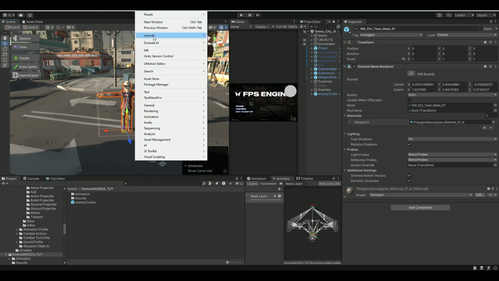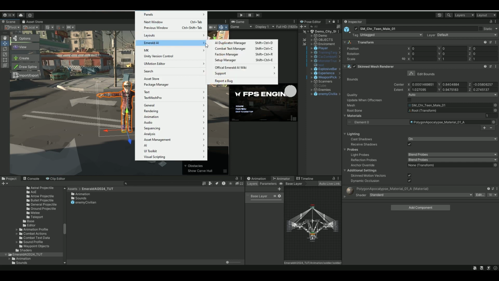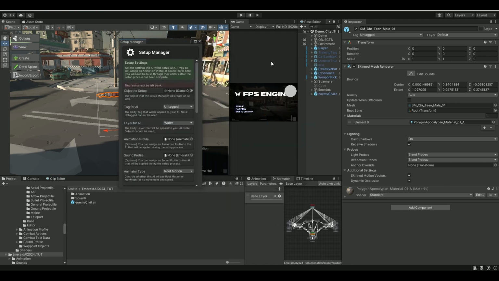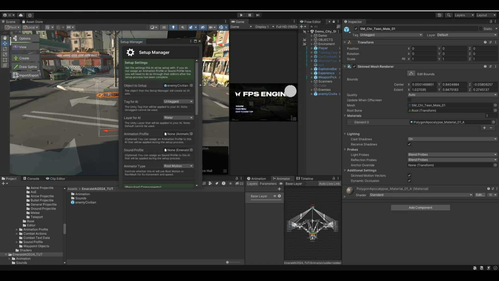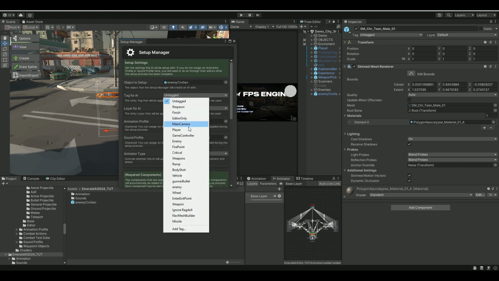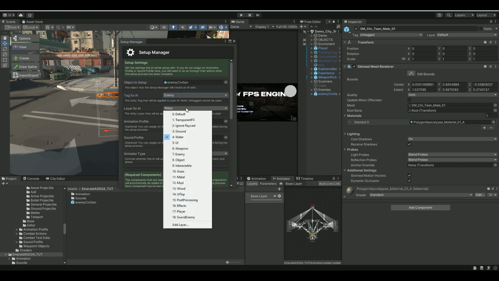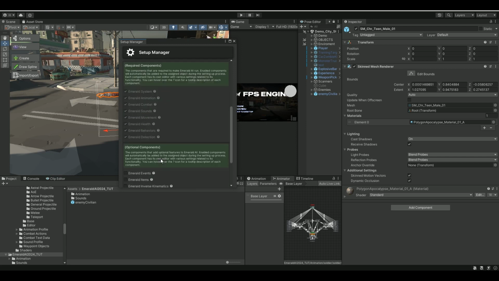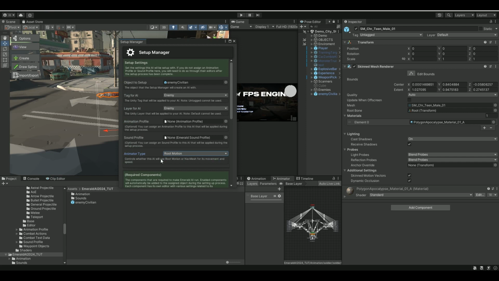So go to Emerald AI, and there's different way you can set up the AI. I'm just showing them my way. So in this way, Emerald AI, go into Setup Manager. Looks pretty much same as before. And then we'll just take our enemy, put him up here, and we'll give the tag of enemy. Layer, we'll also give that of enemy. We don't have an animation profile yet. I want to use root motion. So let's keep it as it is.